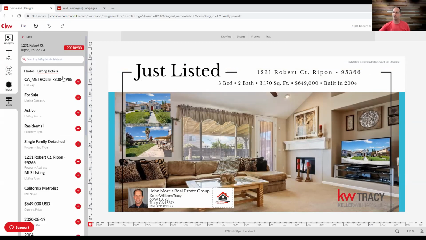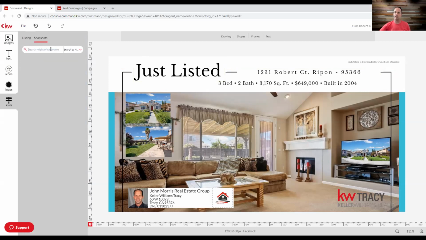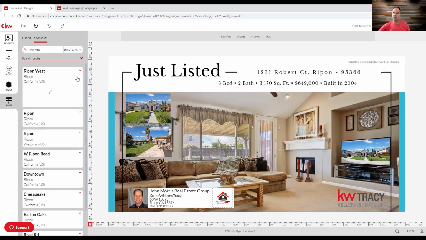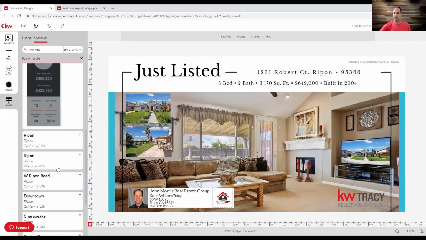All I need to do is search for the property, pull the pictures in, swap out whatever pictures I want, and then I can really easily change the information about the property by going from photos to listing details, right? And then, like I said, if I want to put anything about the neighborhood in here, I can do a neighborhood snapshot and type in Ripon West, because this is the neighborhood here. And then I can click this. And by clicking that, if I wanted to add any images, say, for example, about Ripon West, I can add that stuff on there as well.